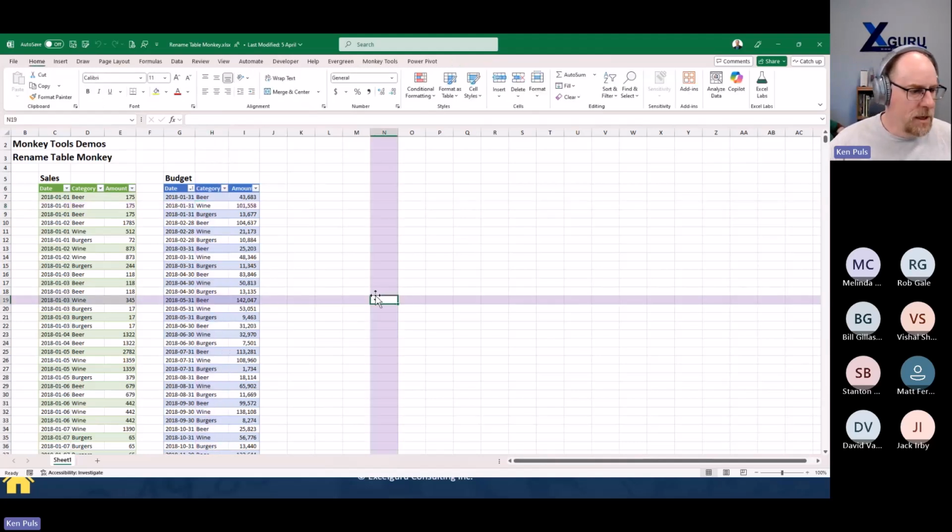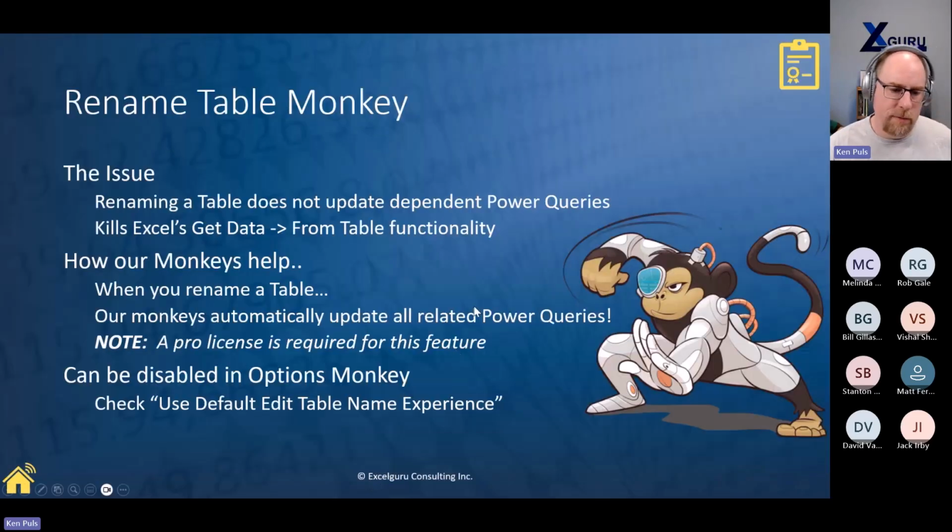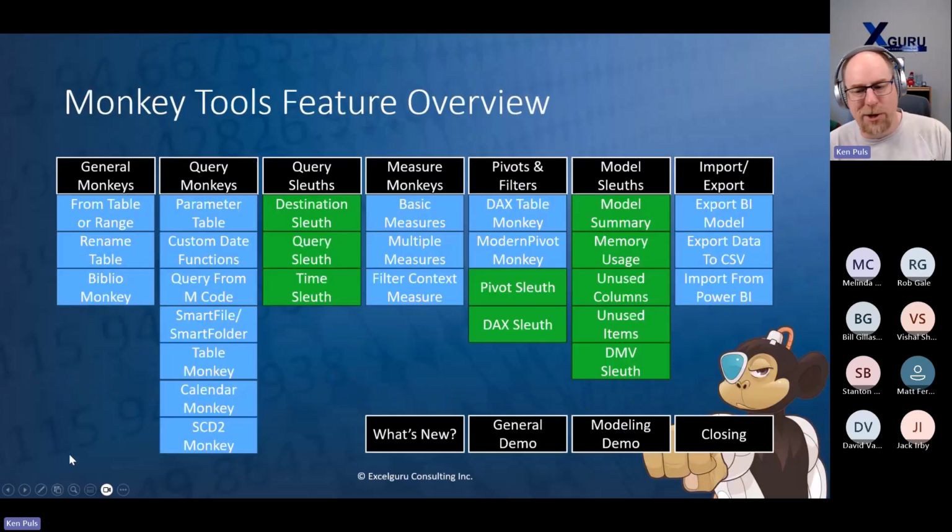All right, so that is our rename table monkey. An underappreciated monkey, and yet he does such hard stuff for us, right? Okay. Now, you can see why it can easily take me 5 hours to get through all of the stuff that I actually have inside this software.